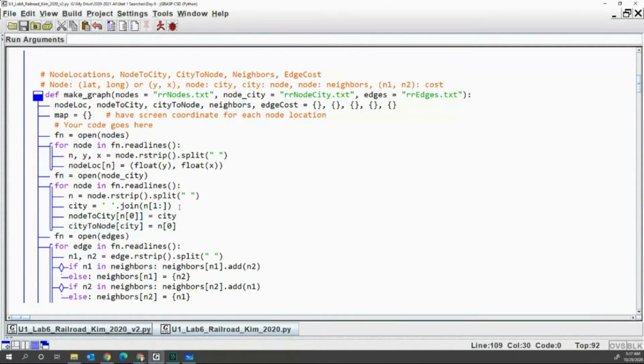There's one thing you need to care of. City name is sometimes not one word. It can be multiple words. So when you read every value, then only the first one is guaranteed as a node value, but the rest of them should be your city name. The edges file has 2 node values on each line. So you are going to read 2 nodes.